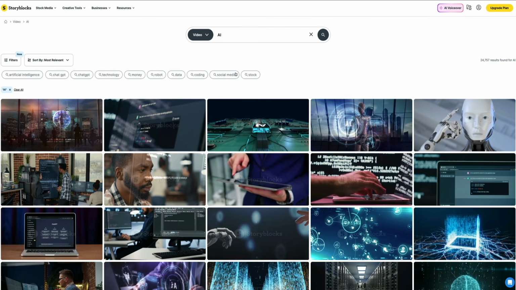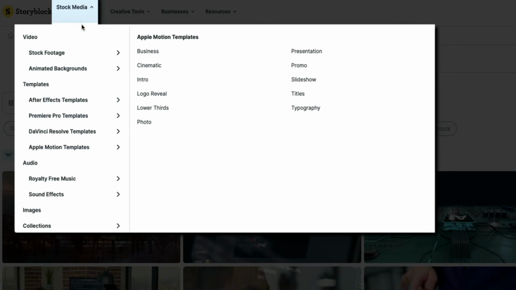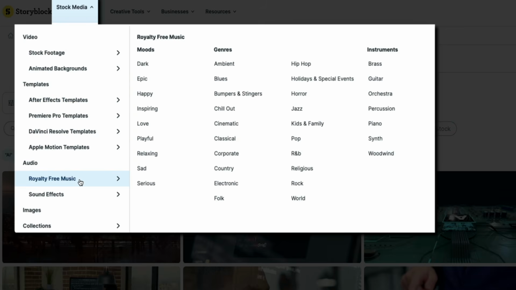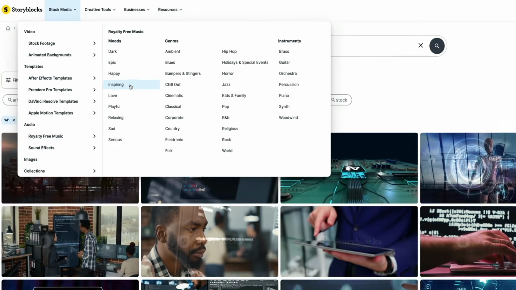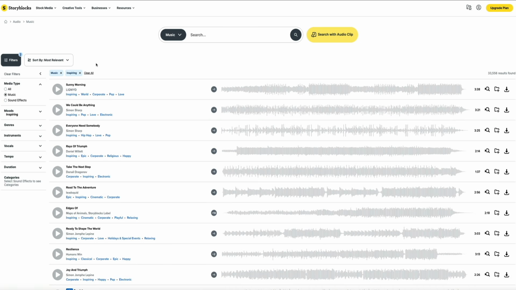So I'll head over to the audio section, and you can get there by hovering your mouse over stock media in the nav at the top of the screen, and from the drop down, hover your mouse over royalty-free music, and then from the side menu, select from the various categories listed. I'm going to go with inspirational, something that hopefully works for a business-focused tutorial.